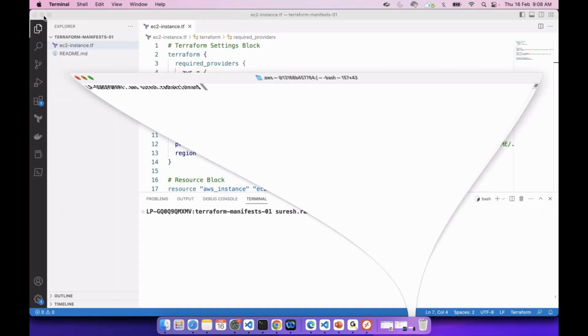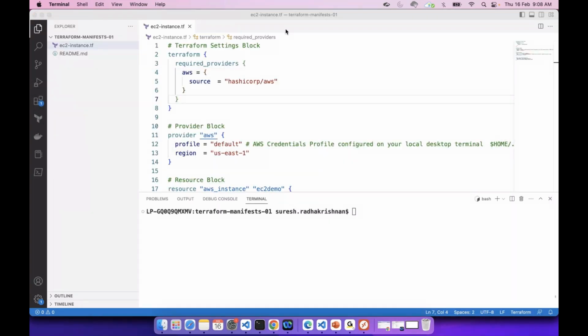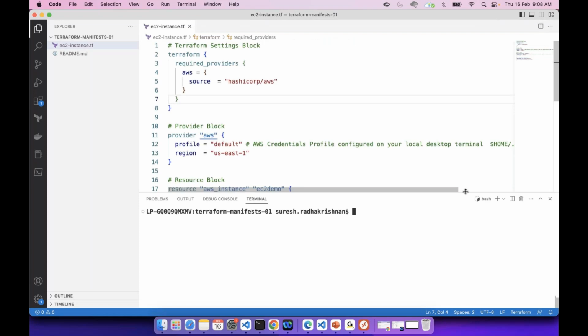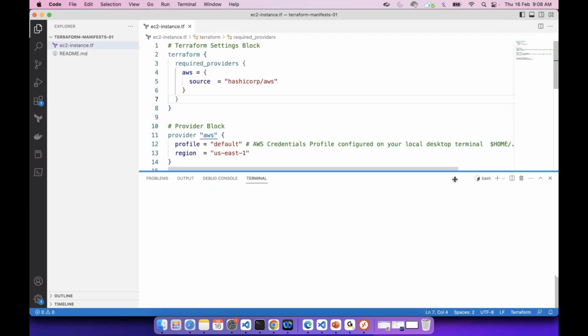If you want to maximize this, you just click this up arrow. If you want to go to the code again, just click this down arrow and it will come down. You can maximize and minimize this on your own.